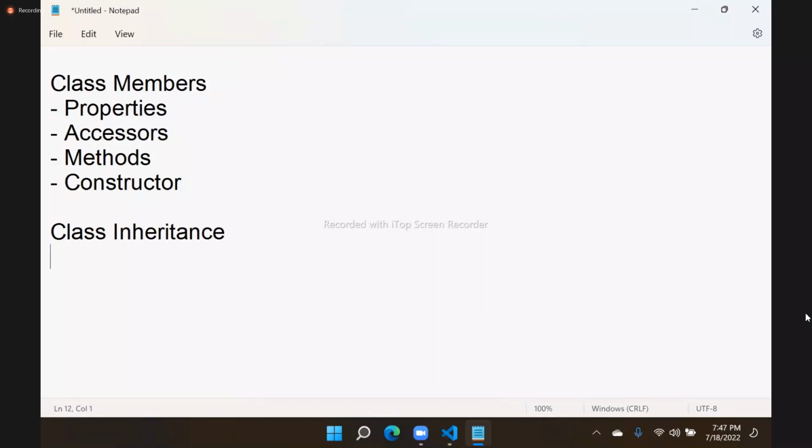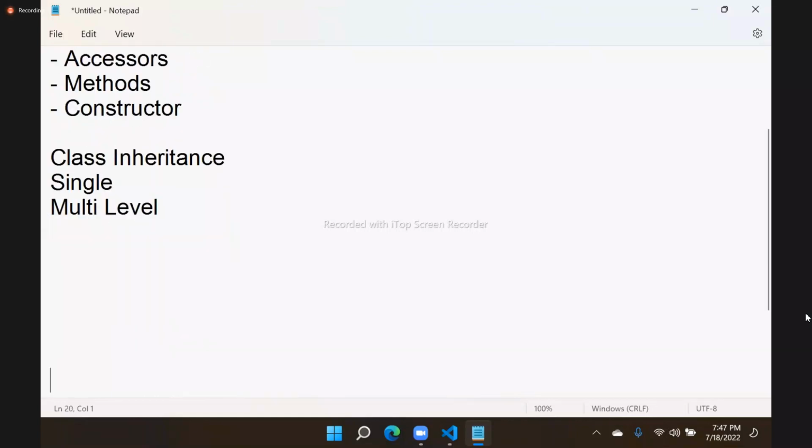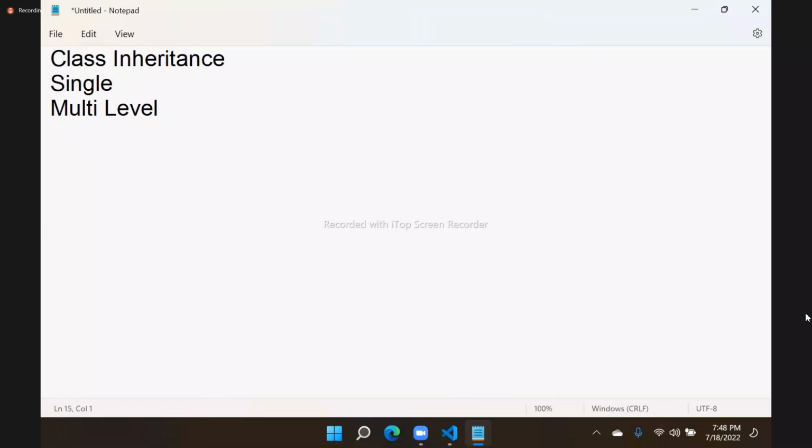The next point is, after understanding this, you need to know a few more things, like what polymorphism is and how it works. For class inheritance, I already told you about single and multi-level inheritance. These things we learned. Now, after understanding the class, we need to know about templates.